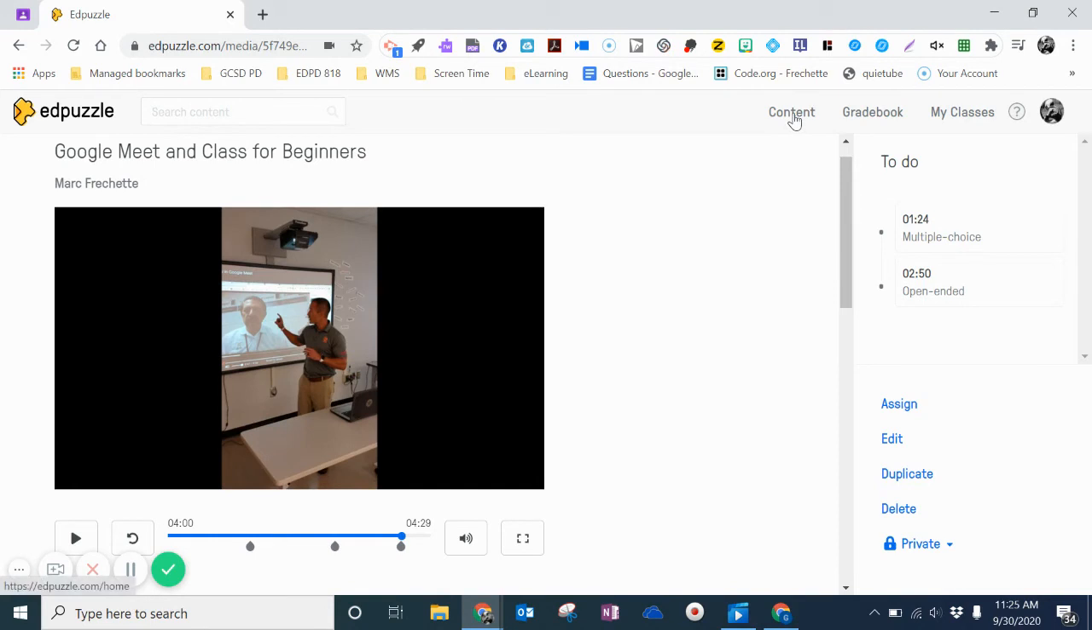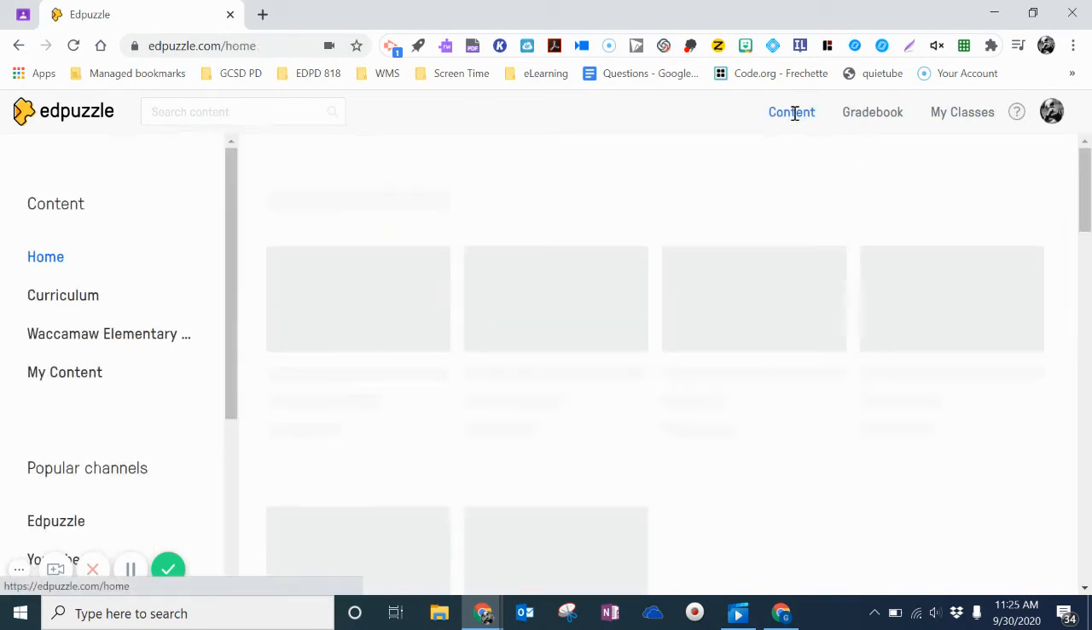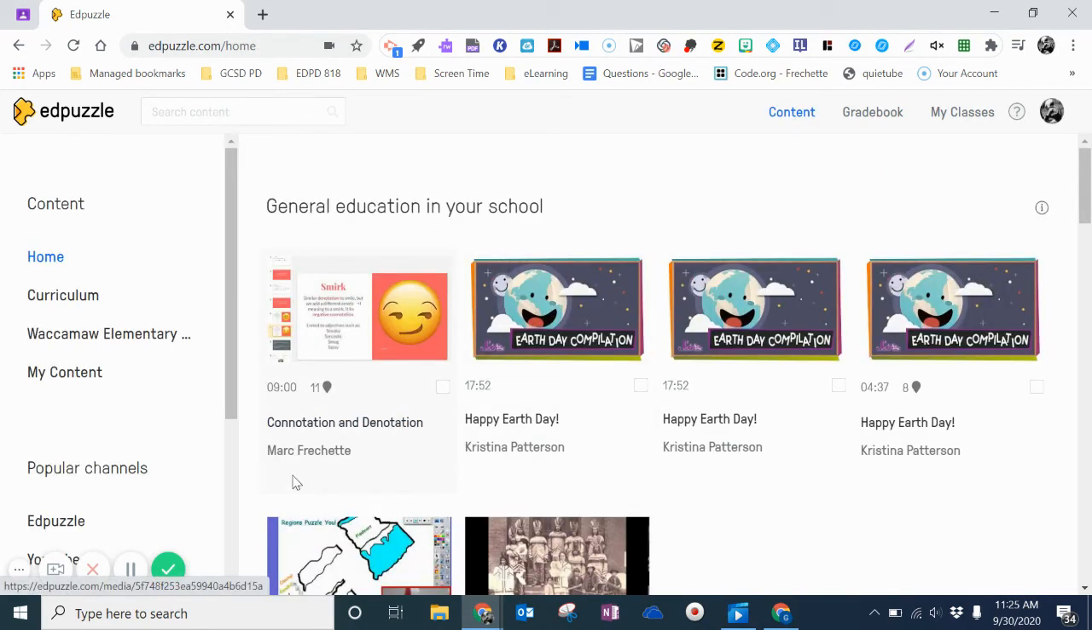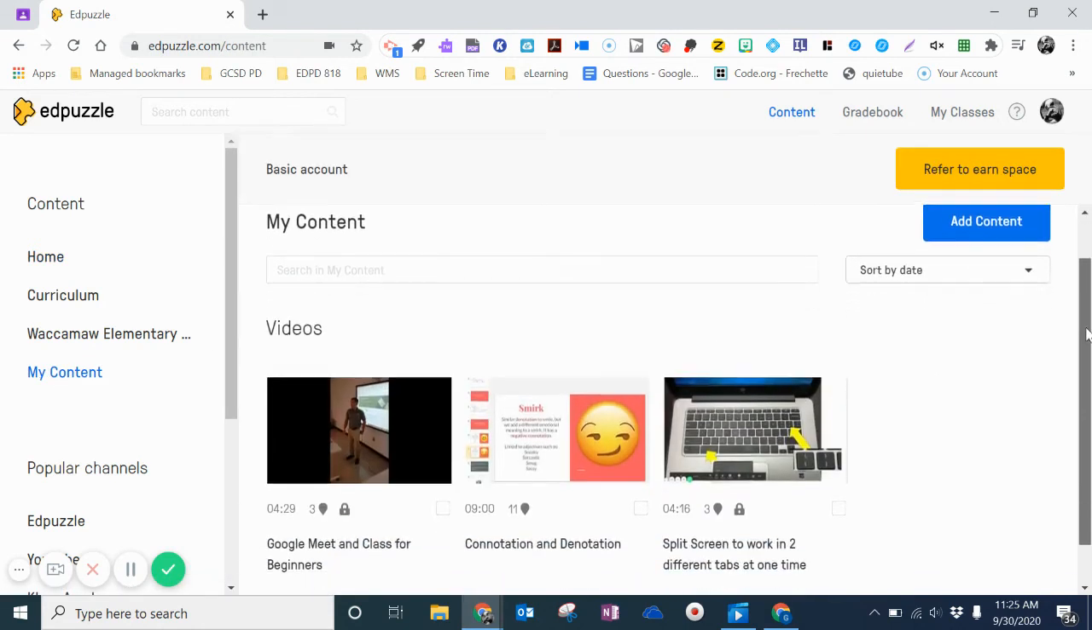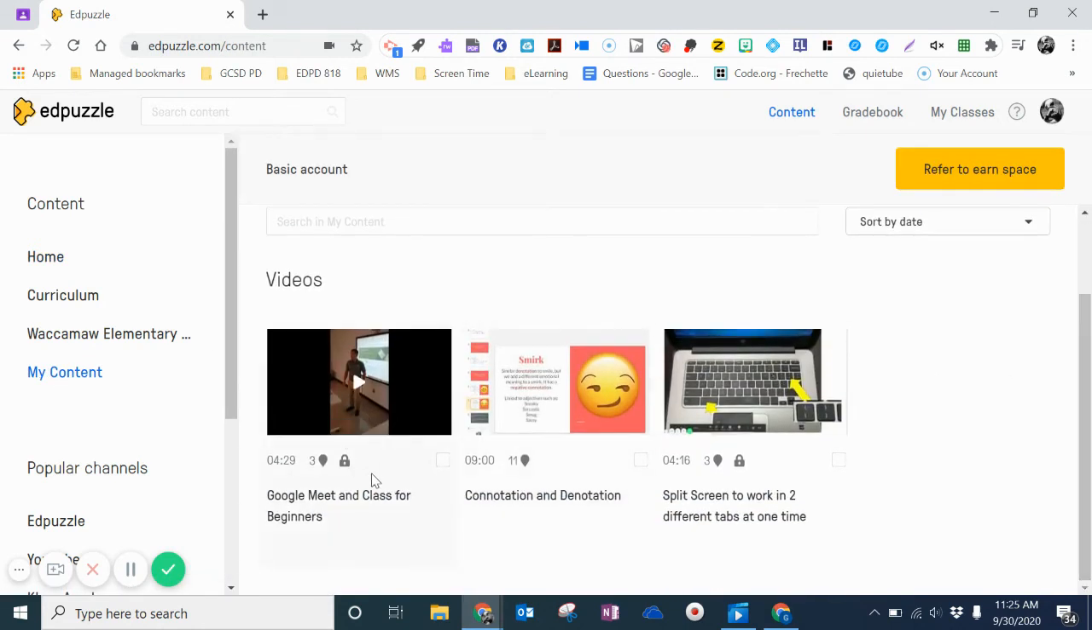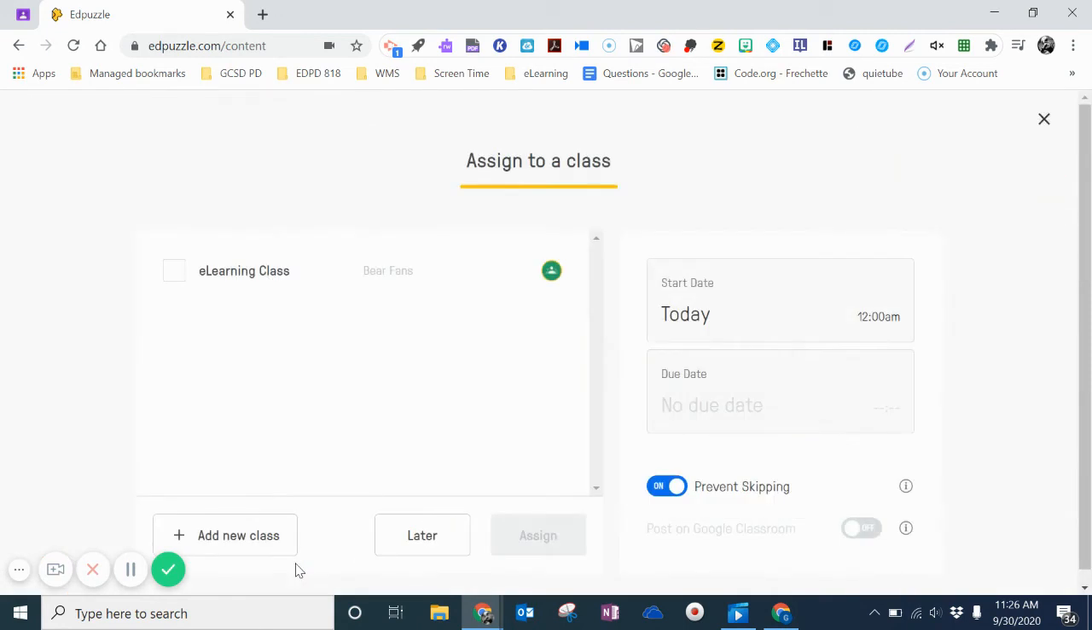And again, I'm going to come back up here to content. And if I go back to my content, and now I wanted to assign this. Do you see how the lock is on this one? It means it's private. So only myself or whoever I share it with can see this. So as a teacher, I want to assign this to a classroom. I just select it. And now I'm going to come down here to the bottom where it says assign.